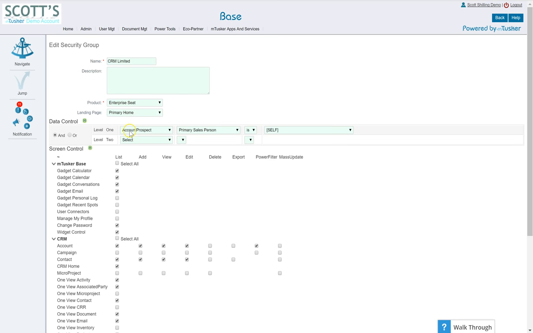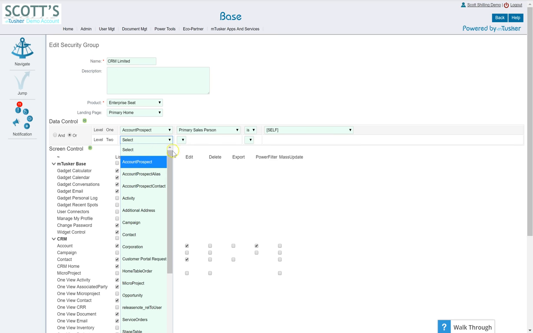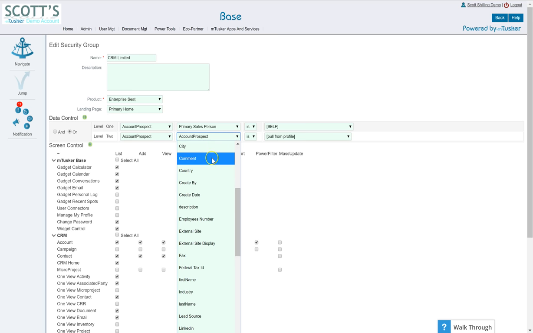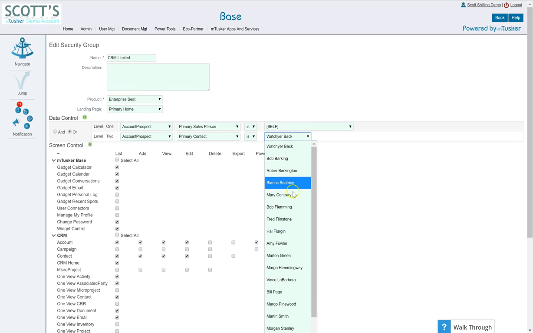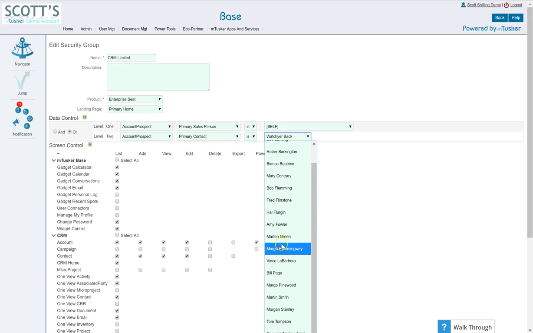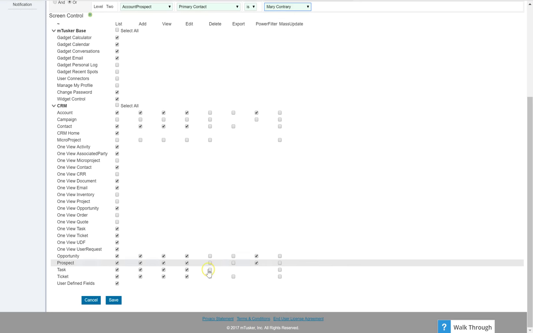Let's say, for example, everything associated with James is limited to himself. Anybody using CRM Limited will only be able to see their own things. But I'm going to set up an or condition. Or, and we'll look for primary contact this time. Again, we'll pick the account prospect, then look at the variables associated with account prospect. I'm going to go down and say the primary contact is, and scroll down and pick Mary Contrary. There she is right there. Now when James logs on, he'll see everything where he is the primary salesperson or where the primary contact is equal to Mary Contrary. Let's click save here.